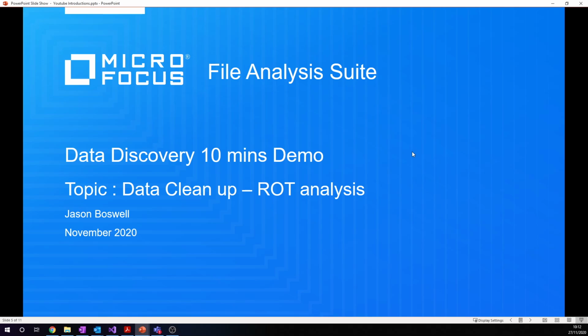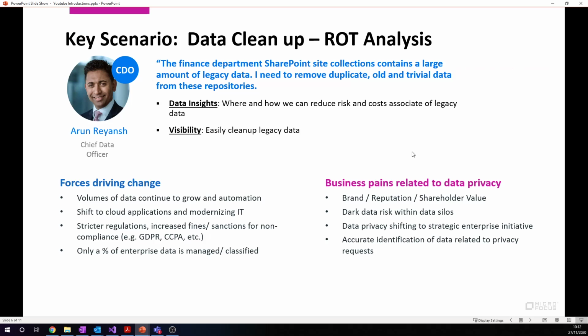So let's just first of all review the use case and what we're trying to achieve here. So maybe I'm in the information management office and might be led by the chief data officer. The situation we're in today is that the finance department has a whole bunch of site collections that contain a large amount of legacy data. I need to make sure that I'm removing the duplicate, the redundant, that's the R piece, the old, the obsolete pieces, that's the O, and the trivial data from these repositories.